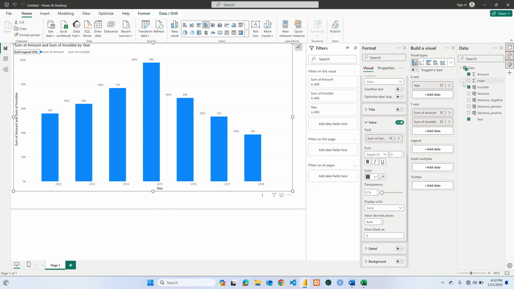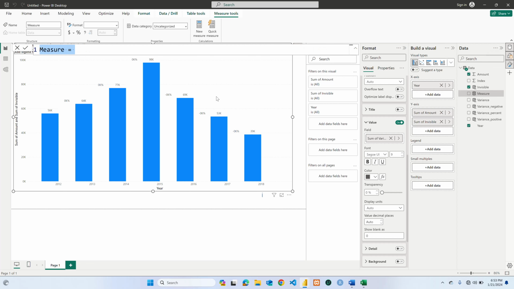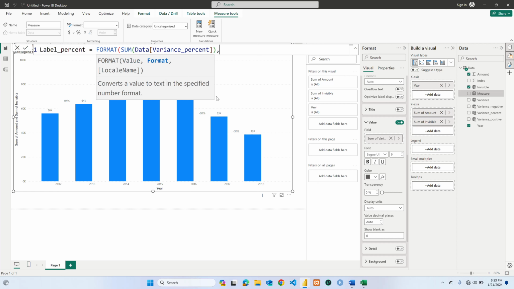So we're going to create another measure. Let's call this label percent. Always use a meaningful name for your measure. What I'm going to do here is use the format function. So I'm using variance, using sum. I'm going to format it.